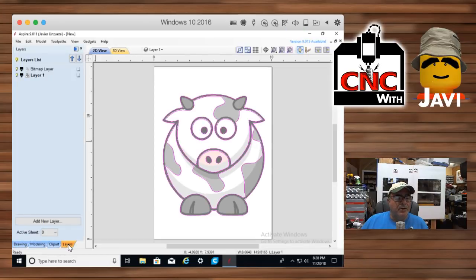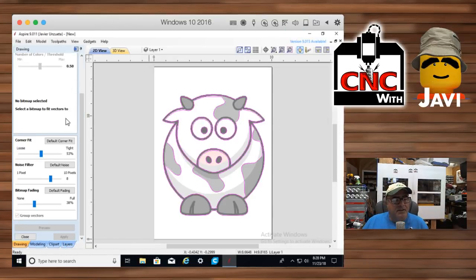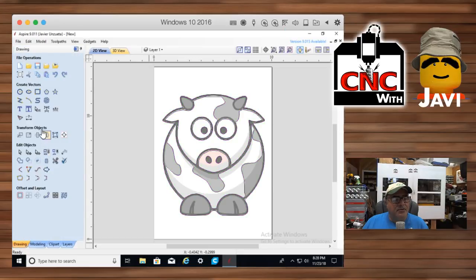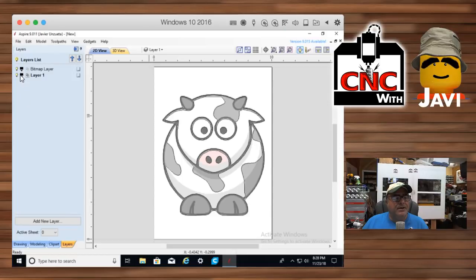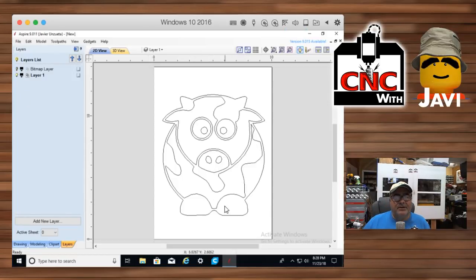Again, we go to layers. Depending on which version you have, this is 9 and up, you have the layers here. The other one, you have the layers right in your menu here. Depending on which one you have, just go to your layers, turn off the bitmap layer. Now you see your original layer.